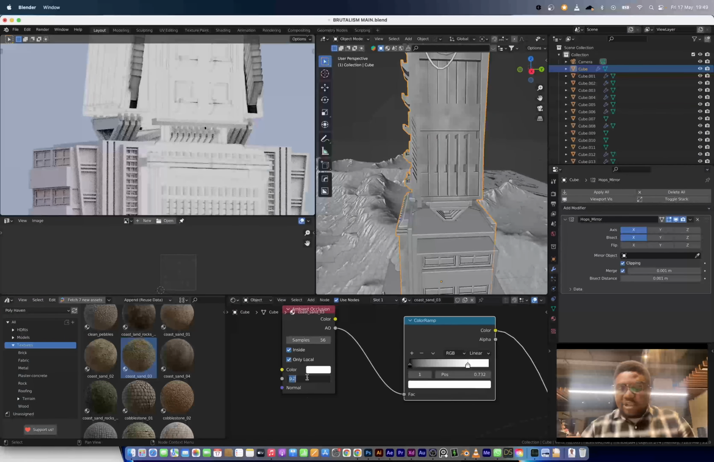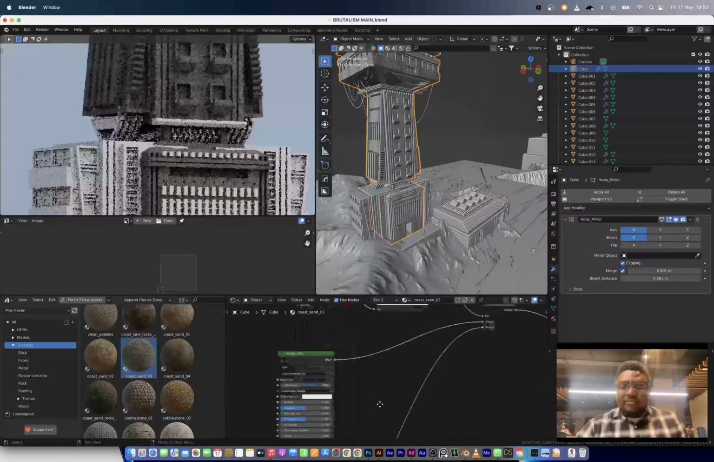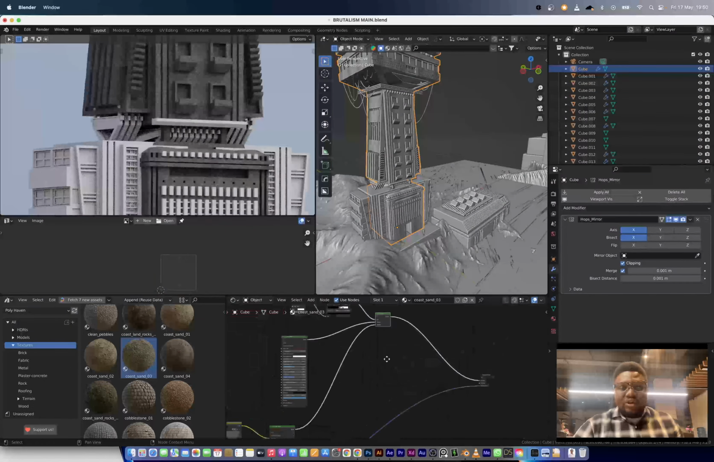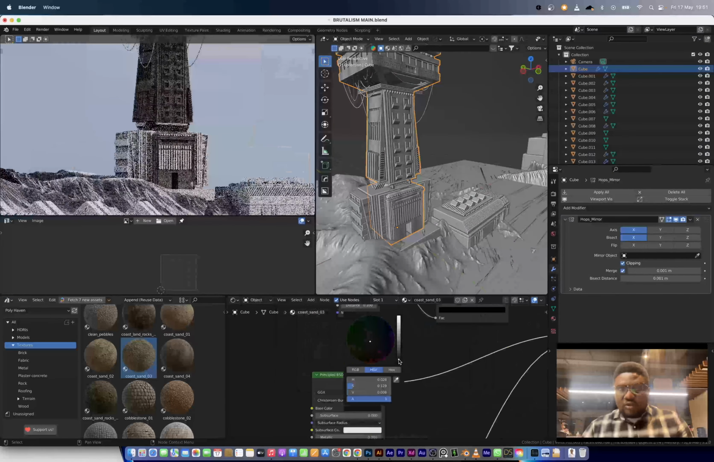So right here, I'm isolating the edges of this building with ambient occlusion, just so that I can apply a different color to it, so it looks like the building is old and is wearing and tearing also.